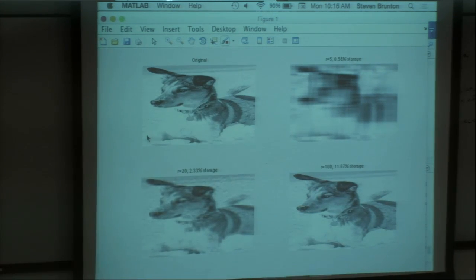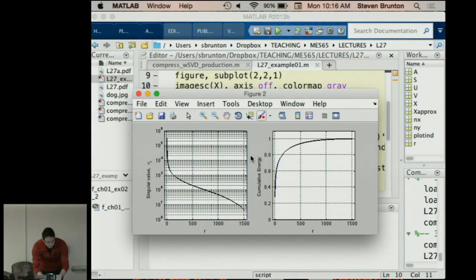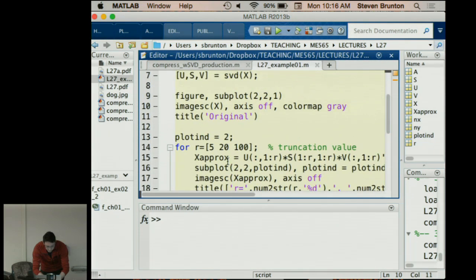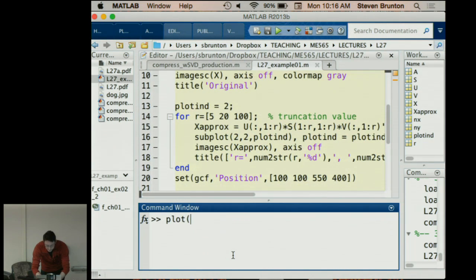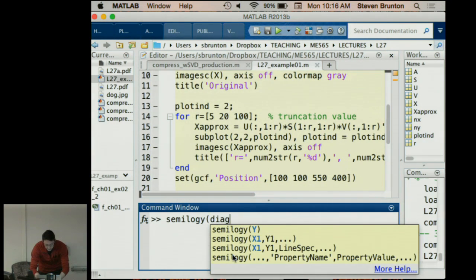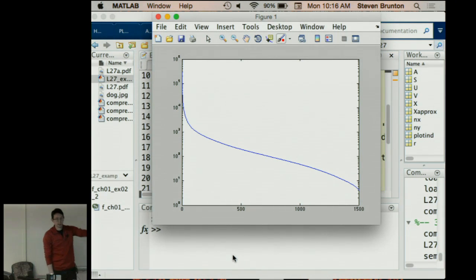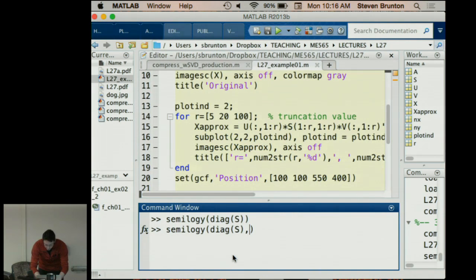So another thing you can do is make this plot of the singular values. So I could plot on a semi-log y. Semi-log y is just log in the y direction. So I'm going to semi-log y the diagonal entries of S. Okay, these are my singular values.